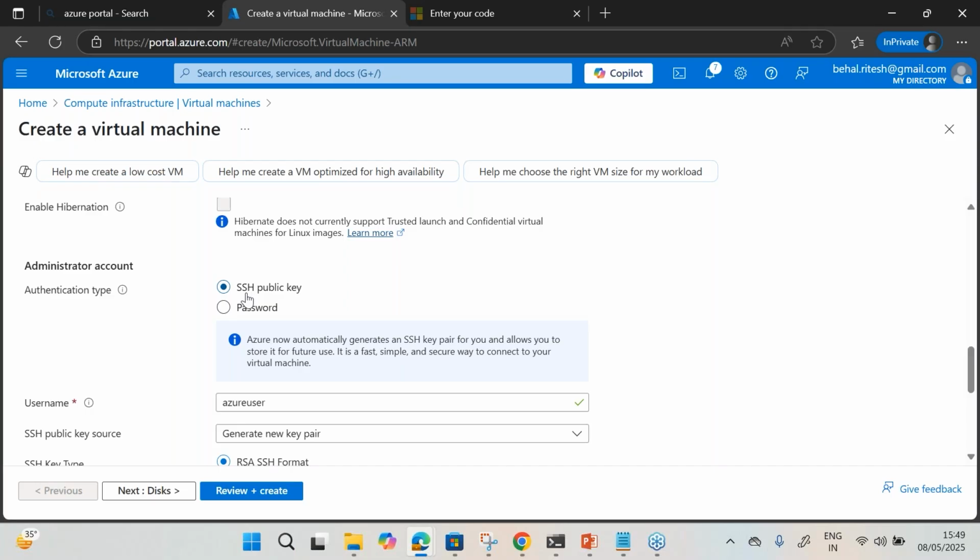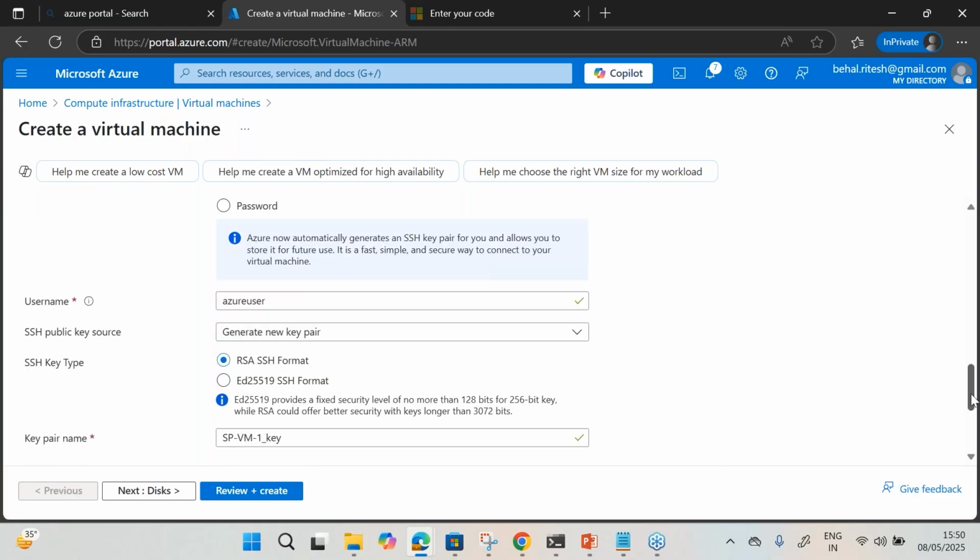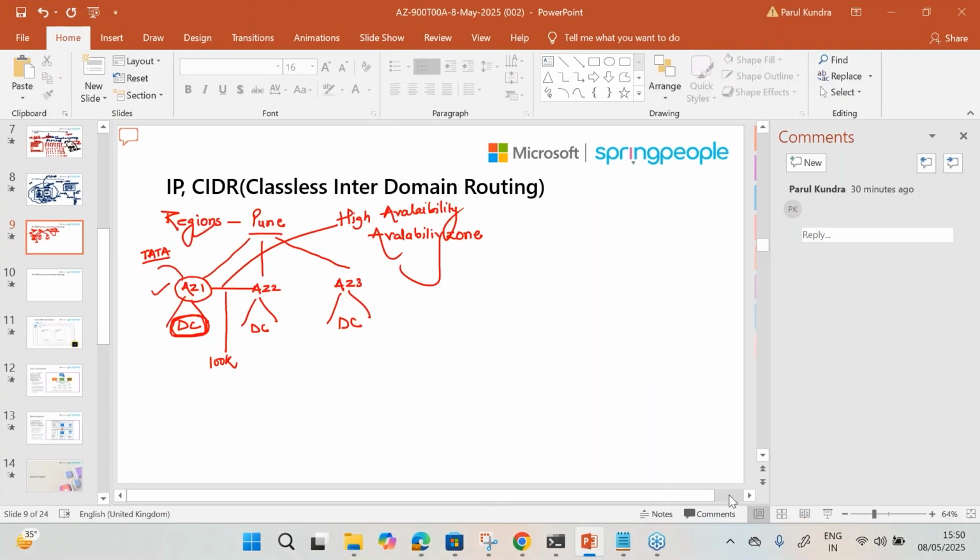So would you like to go with SSH keys? Yeah, I will have SSH keys. I'm going to show all these things. By default the username is azureuser. In AWS it is ec2-user. I'm going with Azure. Would you like to create a key pair? What is a key pair? Why do we need a key pair? I said, why do I need a key pair?